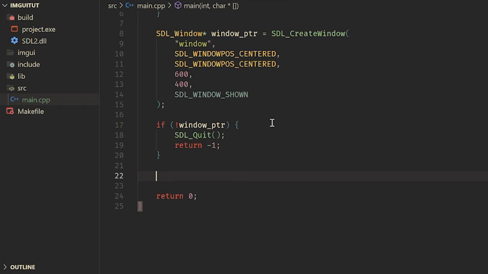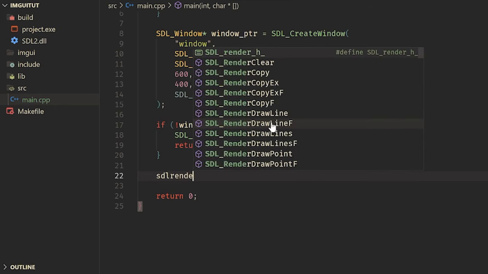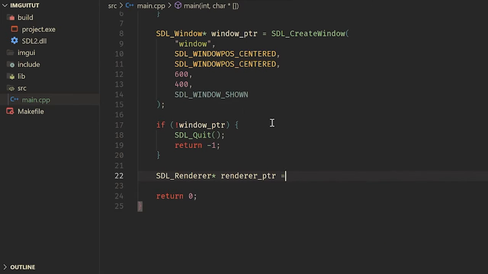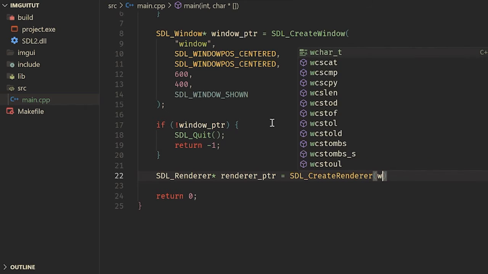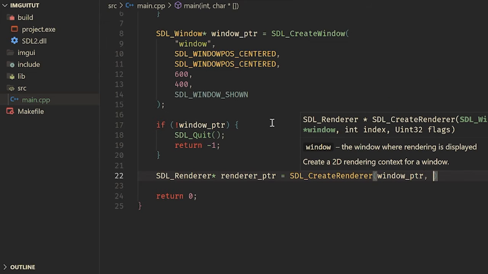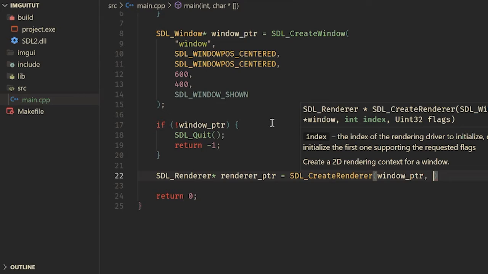Okay, now let's initialize our renderer. So we will do SDL_Renderer pointer equals SDL_CreateRenderer. This will require that we have our window pointer here, and then our index. Don't worry about this too much. This is more like reading into the SDL2 documentation.